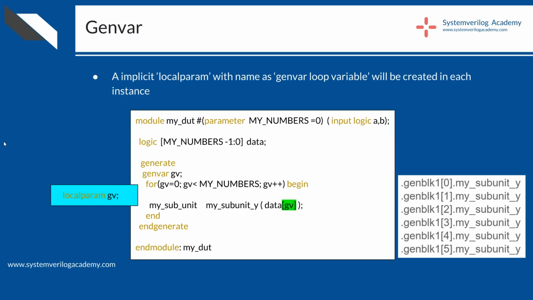When you use a genvar variable in a loop generate construct, there is an implicit localparam declaration within the generate block. This is an integer parameter that has the same name and type as the loop index variable, and its value within each instance of the generate block will be the value of the index variable at the time the instance was elaborated.